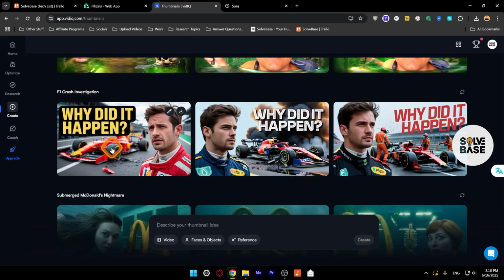Actually, it looks completely acceptable, but not that good compared to Pikzels. What are your thoughts? Let me know in the comments.